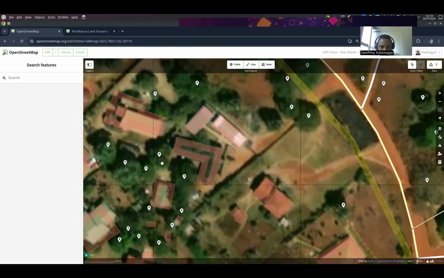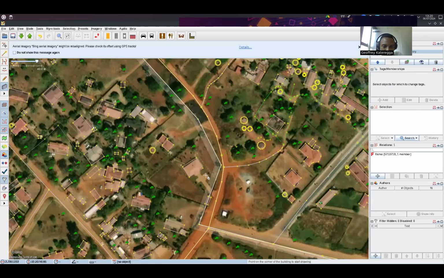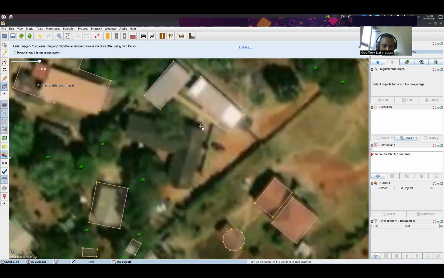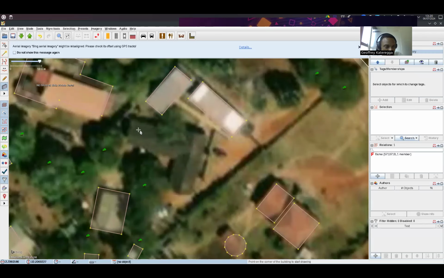So I'm going to turn to the Java OpenStreetMap editor. Again, this is an application which you have to install on your machine. The difference between ID editor and JOSM is that ID editor is browser-based, you don't need to install it. JOSM is an application which you'll have to download and install. So let me find my L-shaped building here, and I want to draw the same in JOSM.